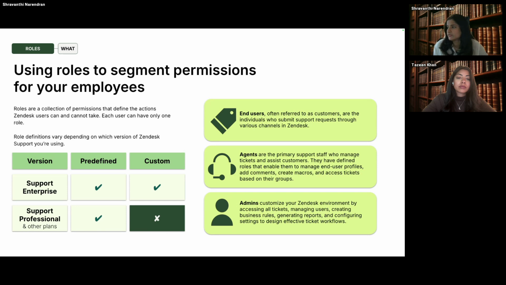So what are the different predefined roles in Zendesk? First is end users, basically the individuals who submit support requests through Zendesk's various channels. Next is agents, who are the main support staff responsible for handling tickets. And lastly, you have admins who customize the Zendesk workspace by managing users, creating business rules, and configuring your Zendesk settings to make sure that everything is working as smoothly as possible.